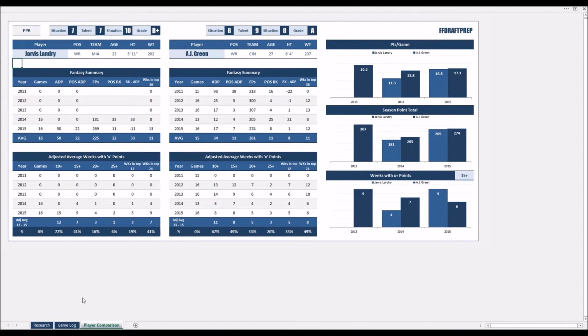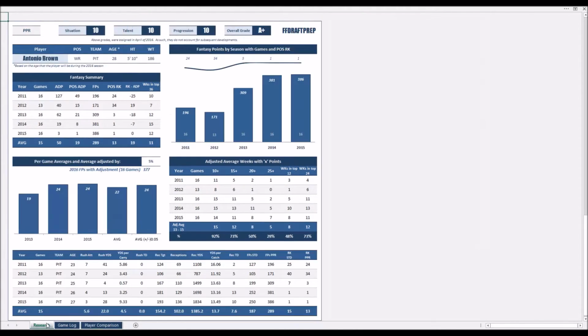So hopefully that takes you through the tool, lets you realize how awesome this is at just helping you efficiently evaluate players and build your expectations for the coming season and making sure that you know everything you need to know about these players you're going to be drafting.